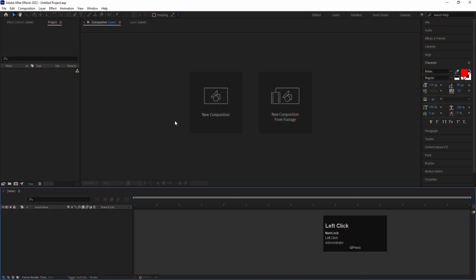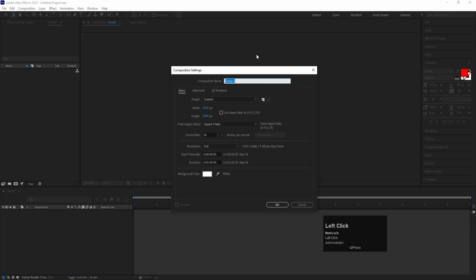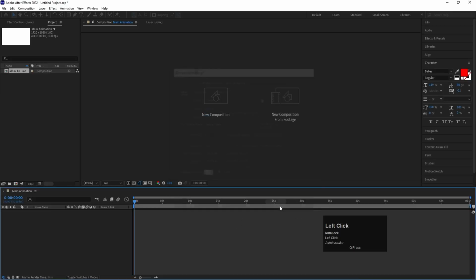So here we are in Adobe After Effects. Let's create a new composition and we are going to call it main animation. Width is 1920, height is 180, frame rate is 30 and duration is 1 minute long, and background color is white color, and simply hit OK.